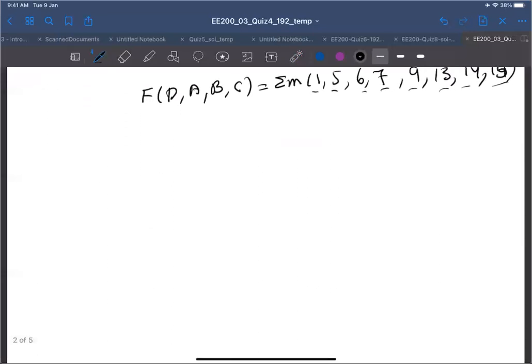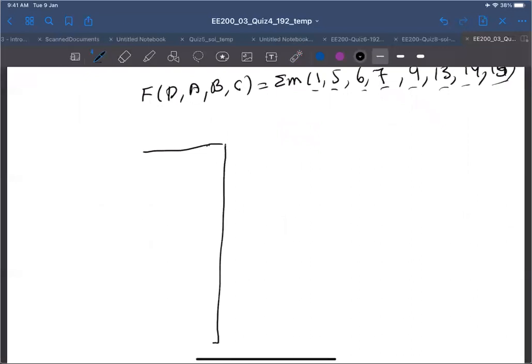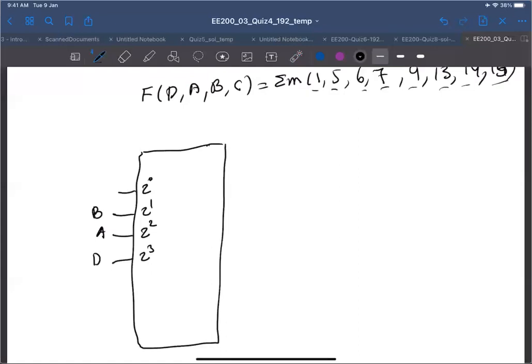Okay, so all you need to do now is to create a 4 to 16 decoder, which is boring. So this is 2 to the 0, 2 to the 1, 2 to the 3. For line number 3, I connect D, and then 2 to the 0 is A, 2 to the 1 is B, and finally C. The least significant one is C. And this is a 4 to 16 decoder.